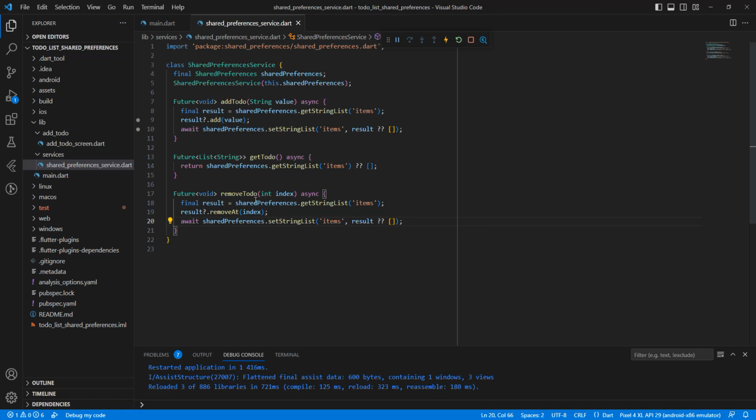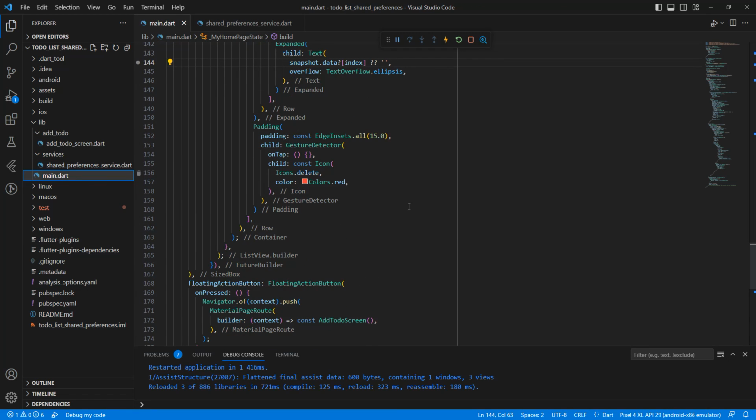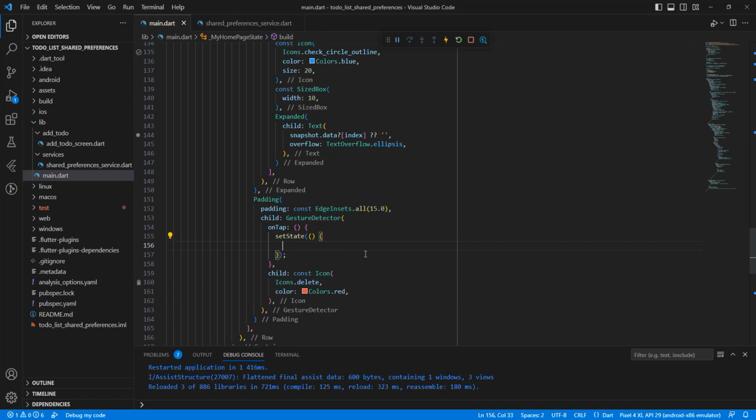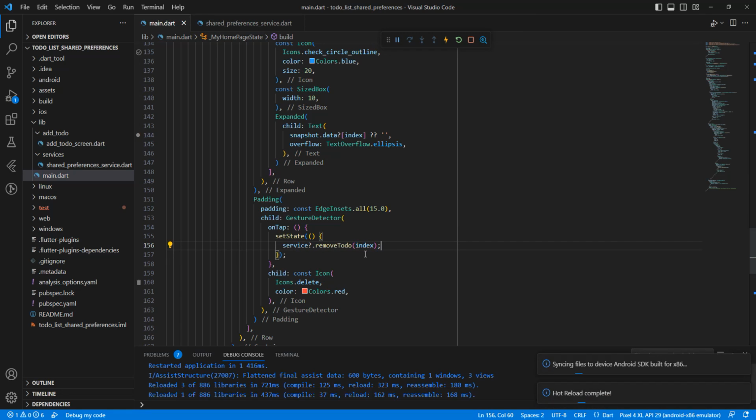Save. Now we open main.dart and open button delete, parameter on top and write setState and write variable service, method removeTodo. Save.